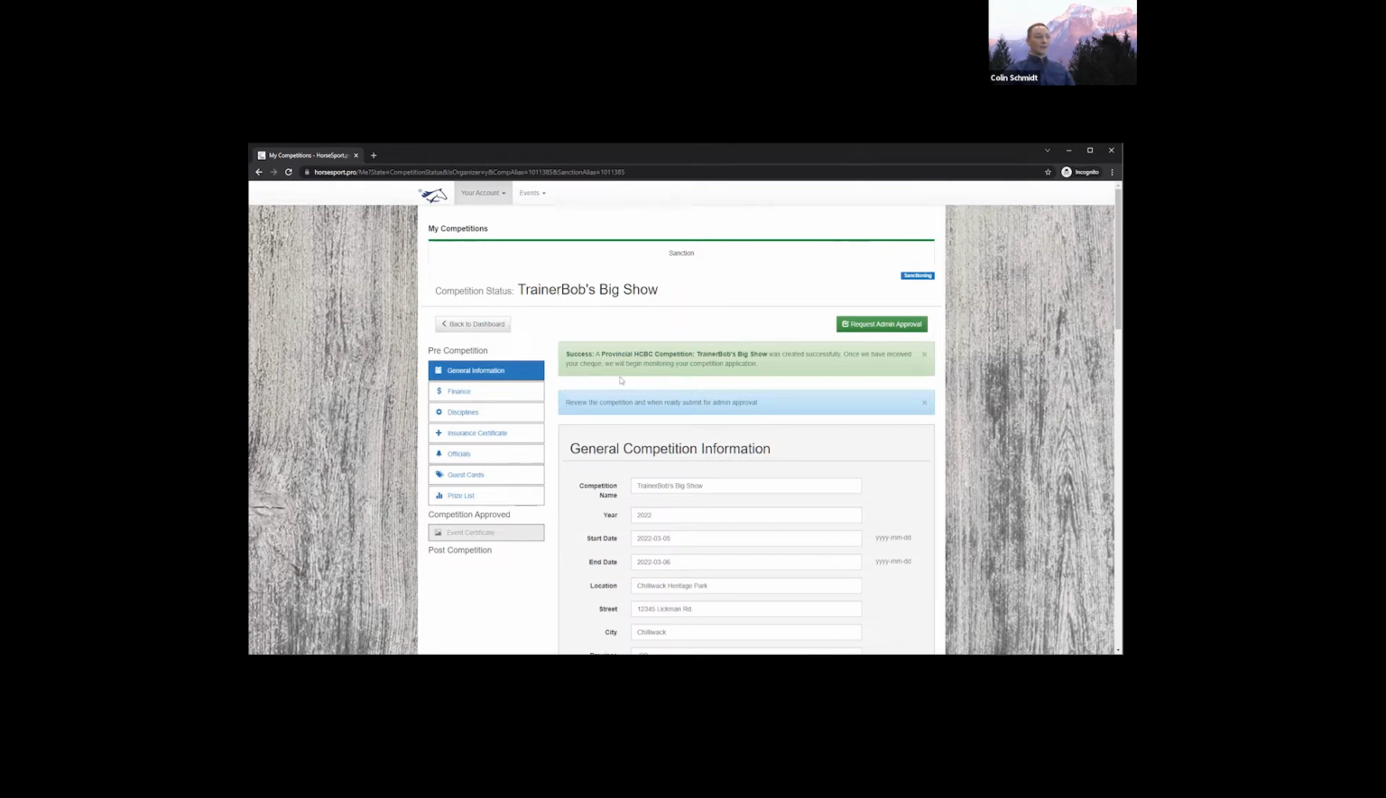What you have here as an application is this left-hand panel, or these left-hand tabs, which allow you to navigate through the different main areas. Your goal as an organizer is to end up with an approved check mark beside each one of these when you're done the process. In order to get those check marks, the office staff are going to review your application.